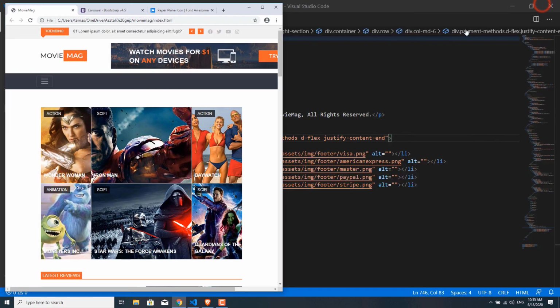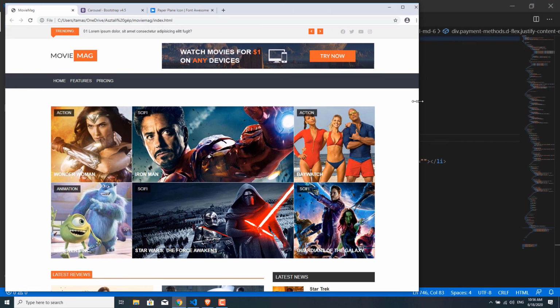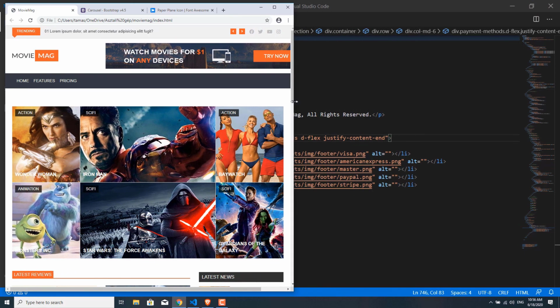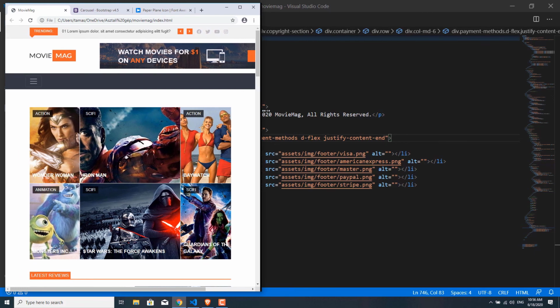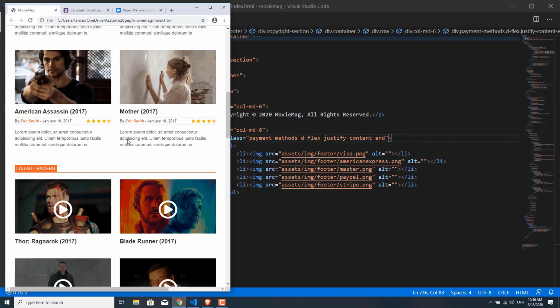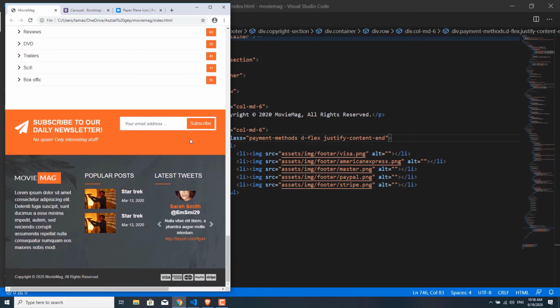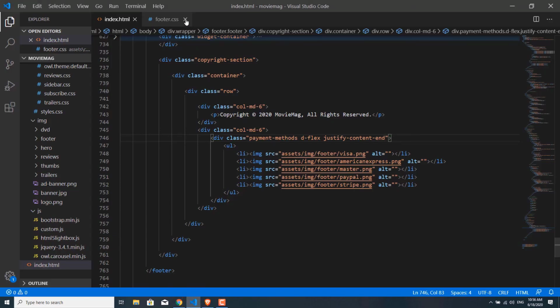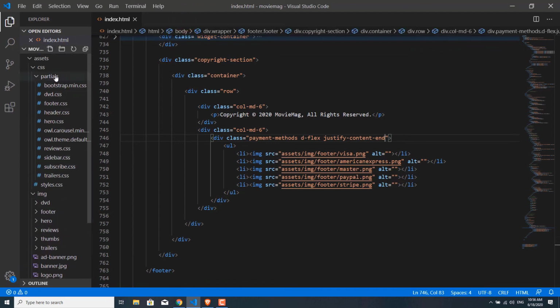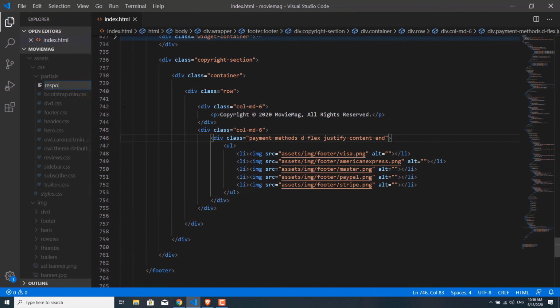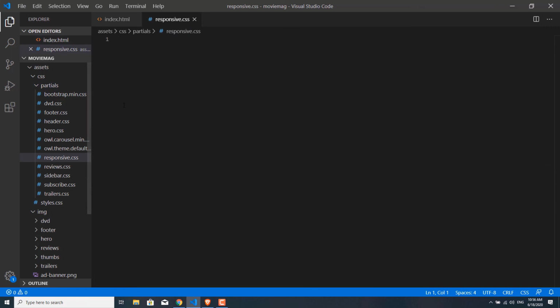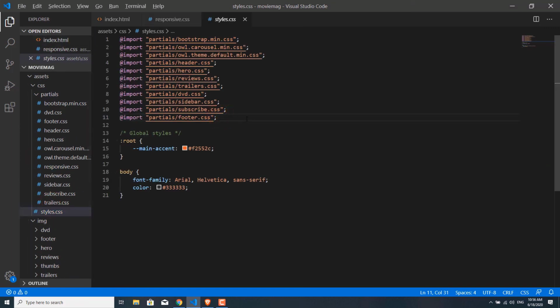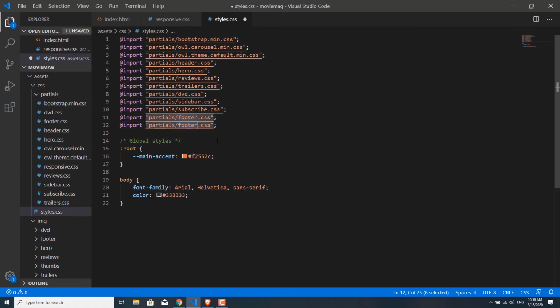Okay, if we look at the page in different sizes, obviously there will be some issues. But most of them look okay on smaller sizes as well. But let's address some problems. We won't need this footer.css, however we need to create a new one. Let's call this responsive.css. Okay, and in the style we need to include it. Save it, and we won't need this anymore.